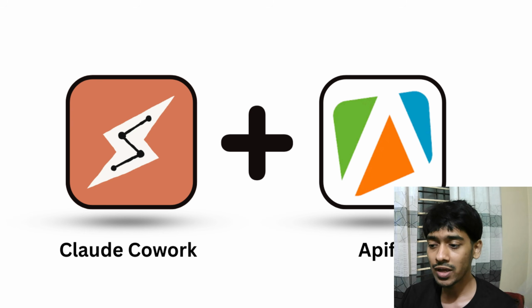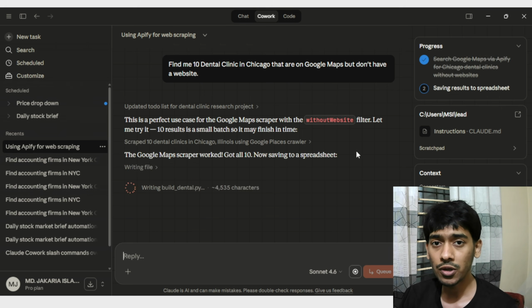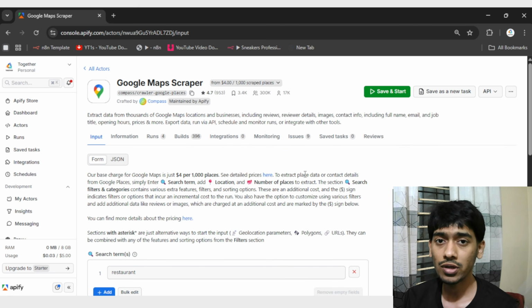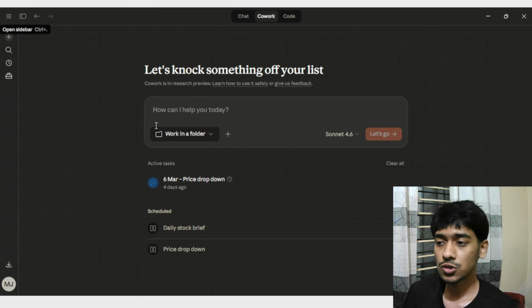So here's what makes this combination so powerful: you don't need to pick which scraper to use. Claude AI will automatically pick the scraper. You only have to tell it what you really want, and Claude AI will do the rest. Right now, let me show you how to connect these two tools together.